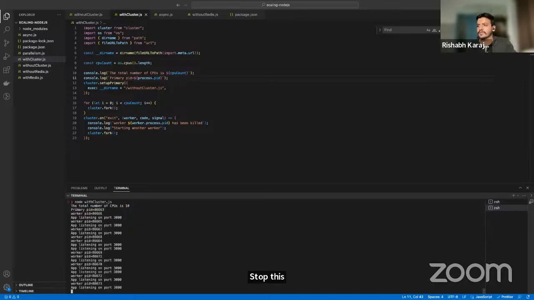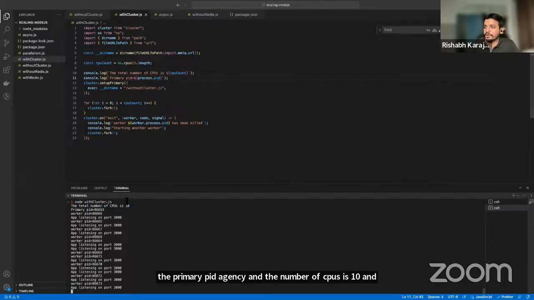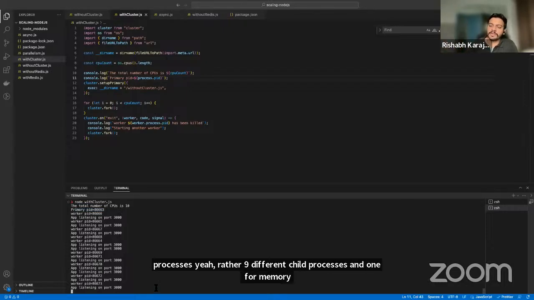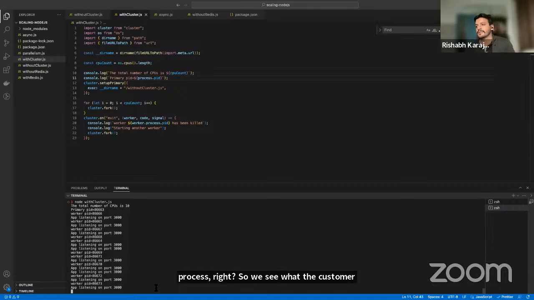Let's do that here. There you go. You see that a primary process has been created with a primary PID 863, and the number of CPUs is 10. And since the number of CPUs is 10, the cluster module basically spins up 10 different child processes. Rather, 9 different child processes and 1 primary process. So we see what the cluster module is doing here, but now how do we test this? How do we see the performance?